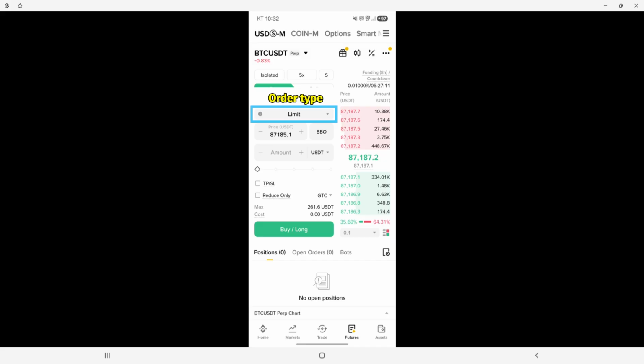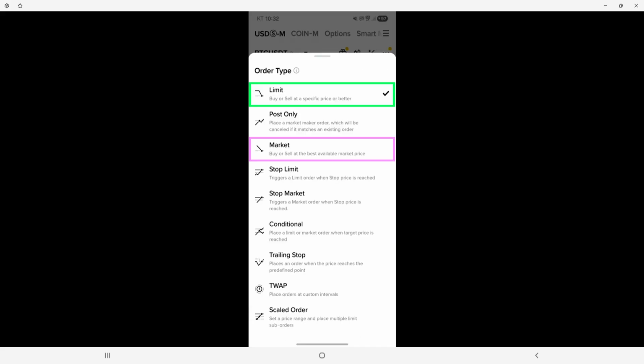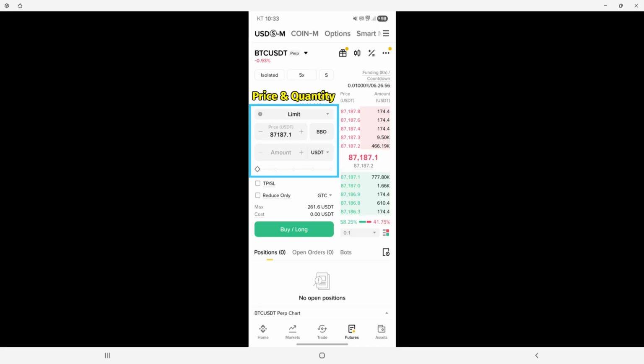Below, choose the order type that fits your strategy. You can select either a limit order or a market order. Enter the desired price and quantity for your order. If you believe the price will go up, tap Buy Long to place the order. If you believe the price will go down, tap Sell Short to place the order.